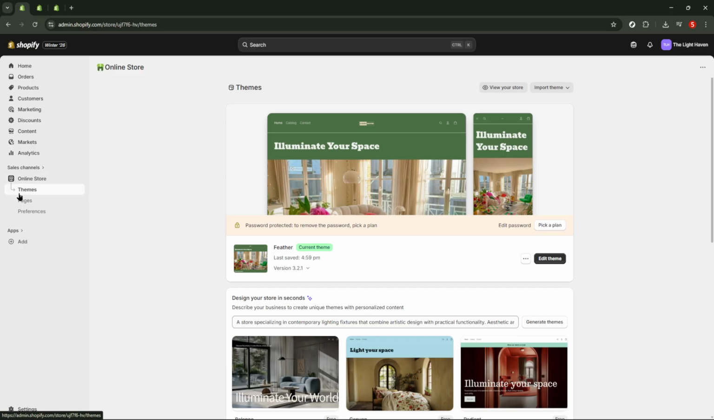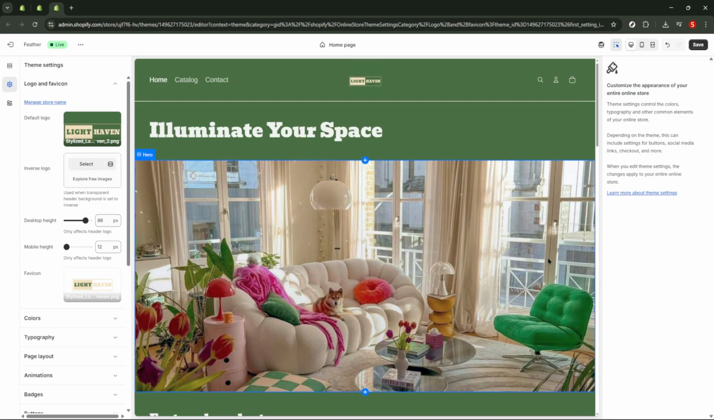Next, click Themes. You'll see your current live theme at the top. Find your active theme and open it. Depending on your interface, the button may read Edit or Customize. Either way, you want to open the theme editor where you can adjust visual settings without touching code.